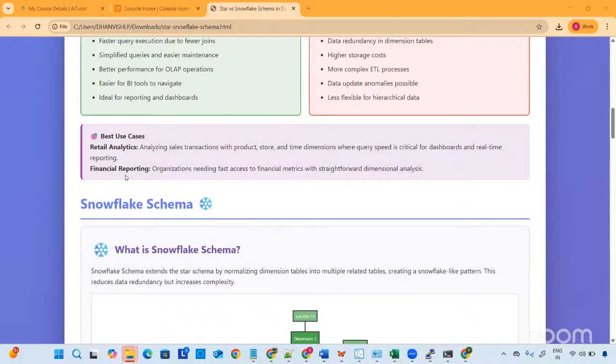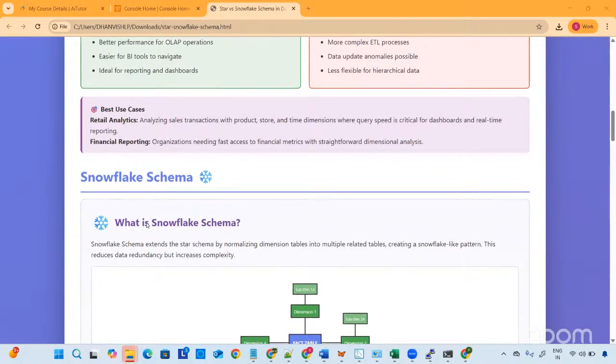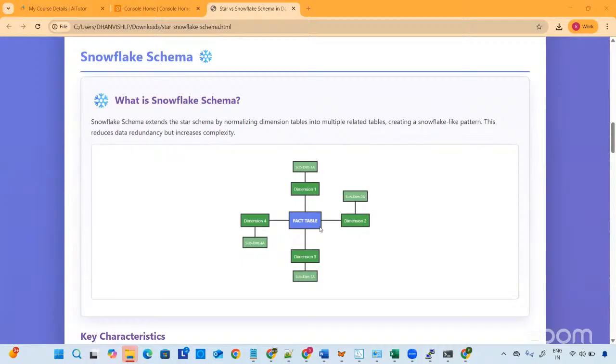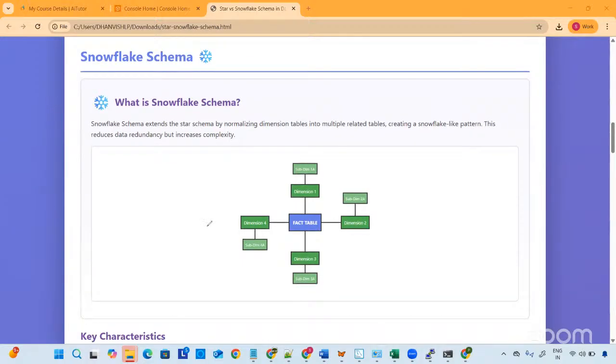And further, if you split your tables into more detail, then it is Snowflake schema. Snowflake schema is something like this: you have facts, dimensions, and subdimensions. For the same example, retail analytics, you will maintain the facts table anyway, and you will create a dimension product table, dimension vendor table, dimension store table, dimension region table.